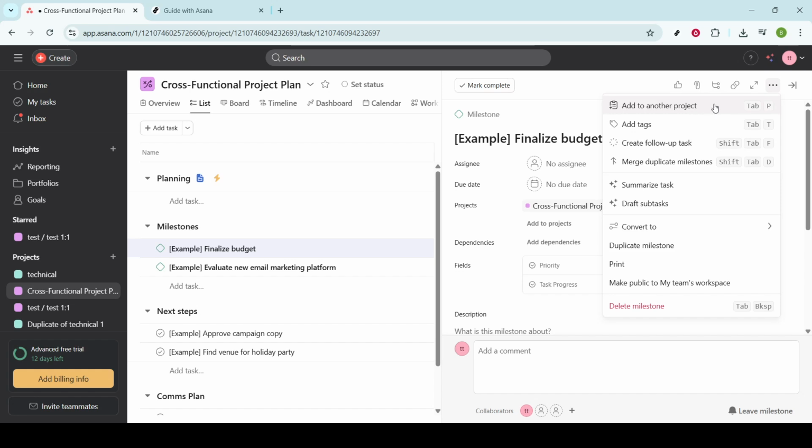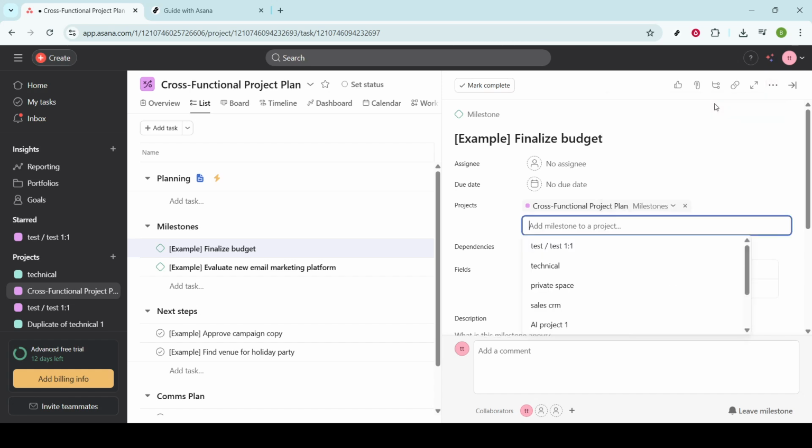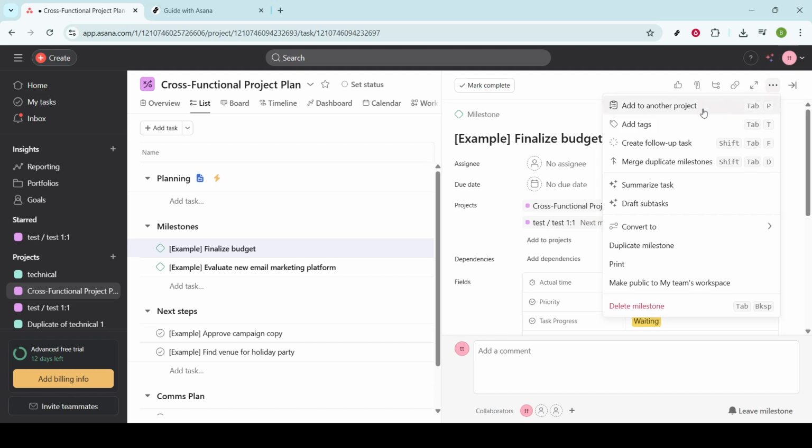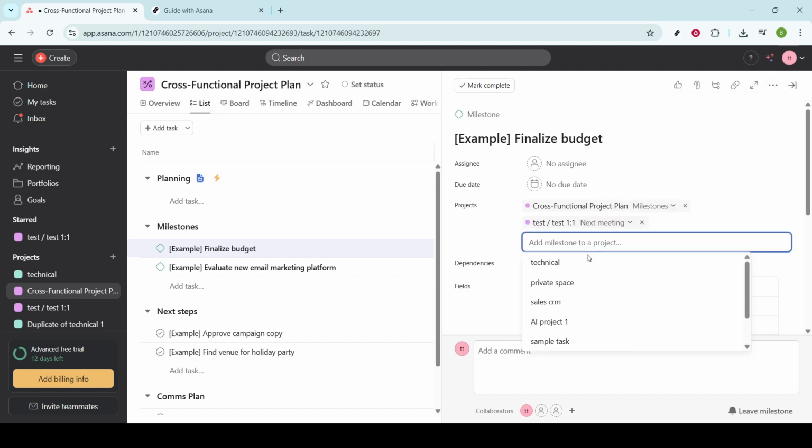Upon clicking Add to Another Project, you'll be greeted by a list of all your projects. Here, you get the opportunity to choose the additional projects you want this task to appear in. Simply click on the project you're interested in, and just like that, the task will be added. If you want to add it to more than one project, don't worry. You can repeat this process as many times as needed. And with that, you've successfully added a task to multiple projects in Asana.